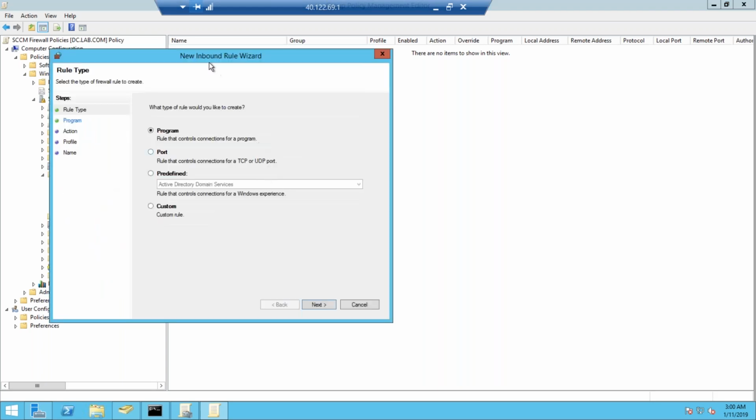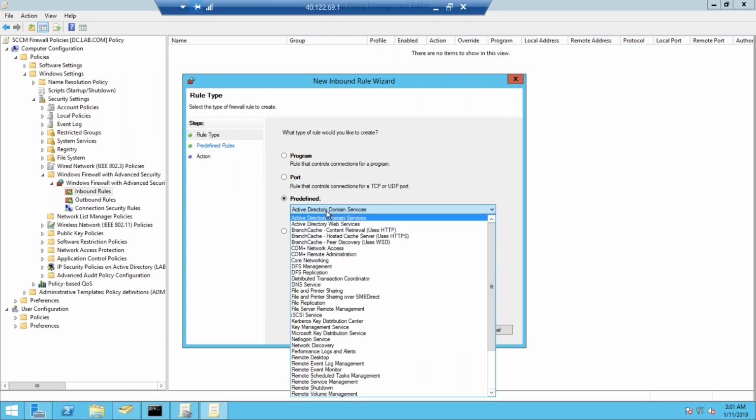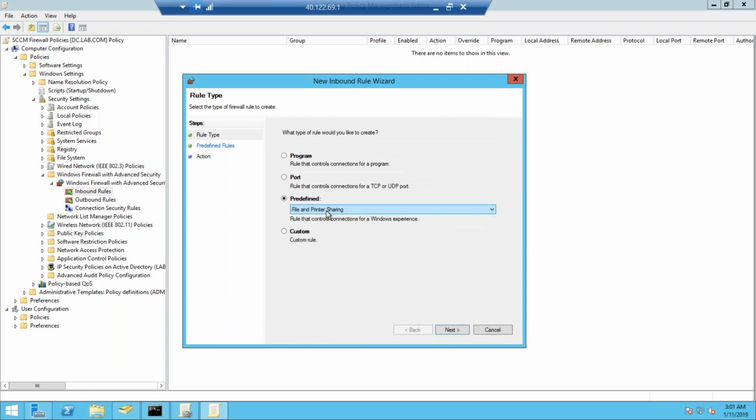So the first rule is we'll choose predefined, and we are going to choose file and printer sharing. That means in all the computers, the port which is used to share files and printer. So at least we need the port which helps you to share the file, copy the file from one computer to another computer. This predefined port setting has to be enabled.